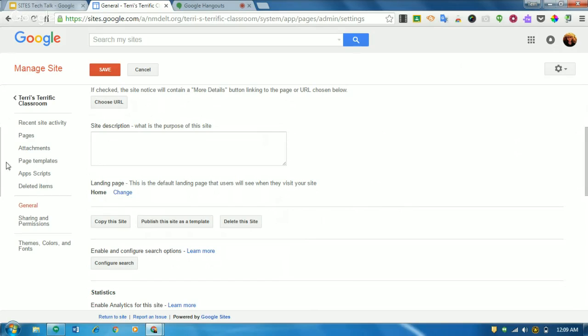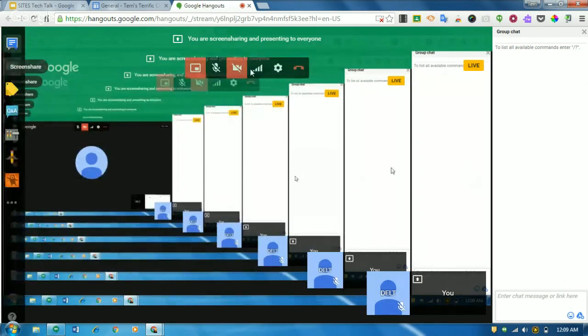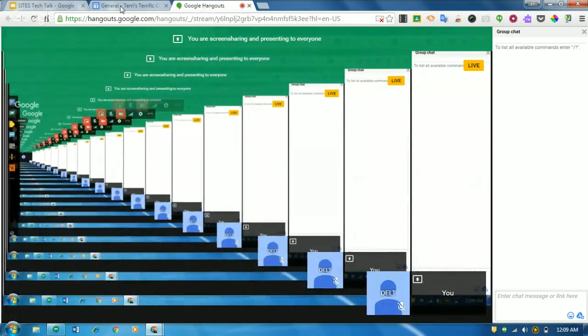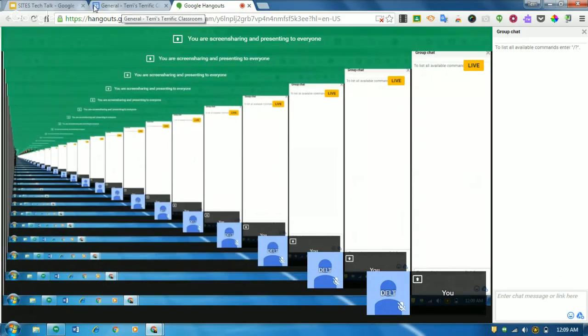It also has these other options where you can edit things within the site if you didn't want to delete the whole thing. But basically, that is what we got as far as the basic building of the site.